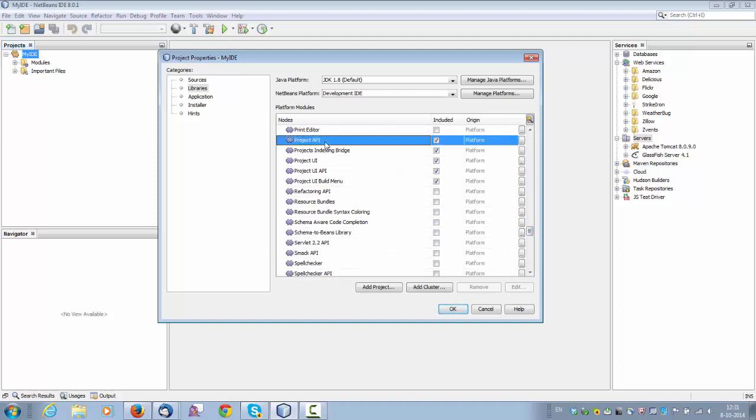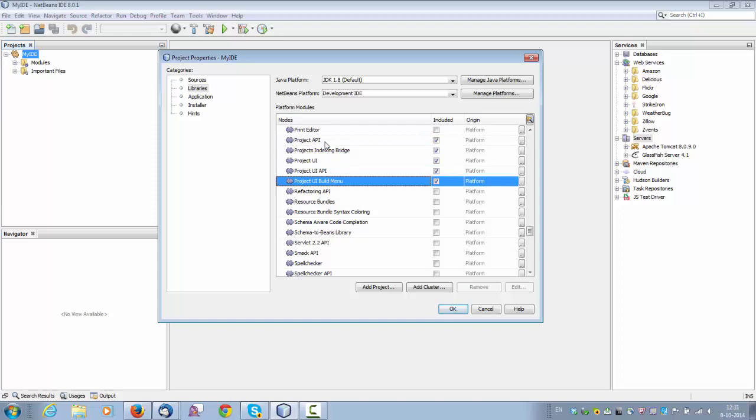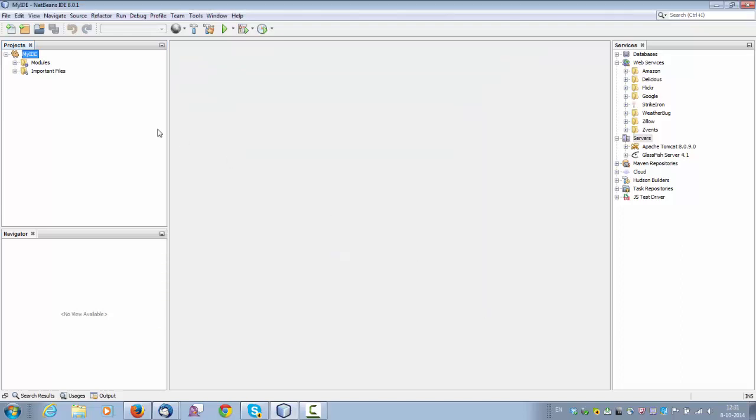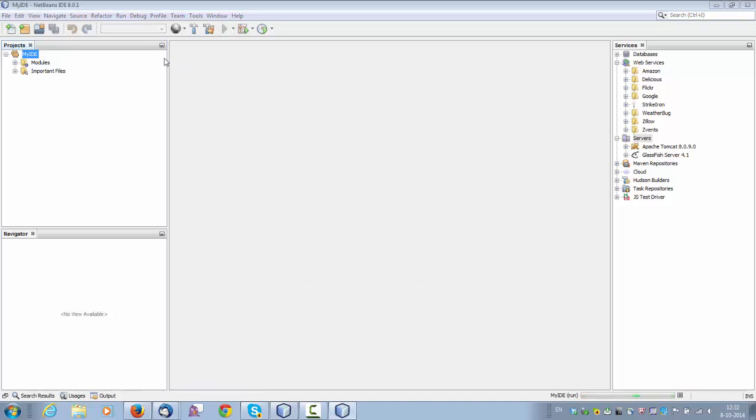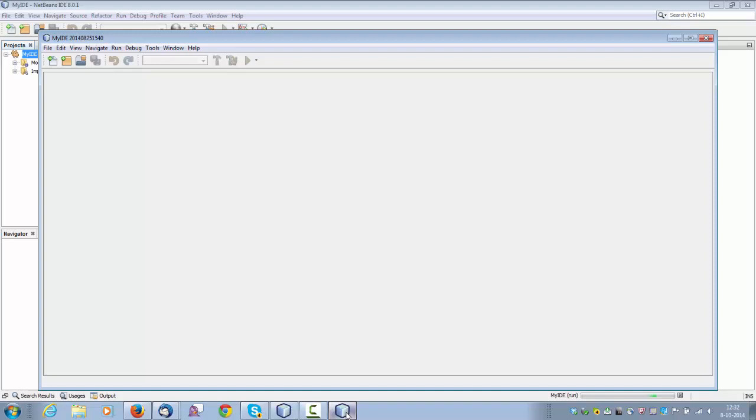You can see here project API, project index bridge, project UI API, project UI build menu. That's what you should be selecting, and then you'll be able to have the starting point for your own application, because now you can use the NetBeans project type tutorial, for example, to create your own project type that fits into NetBeans IDE. So once we start up, we will see this. We see our application again.